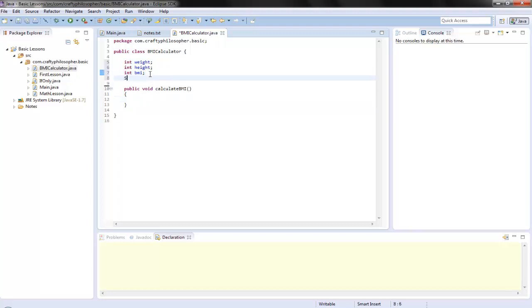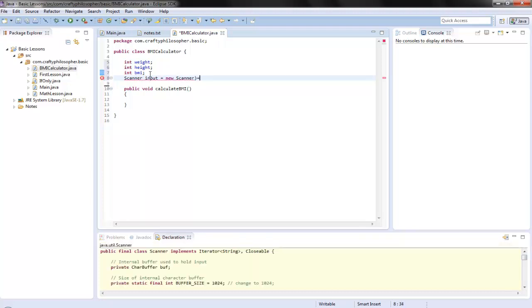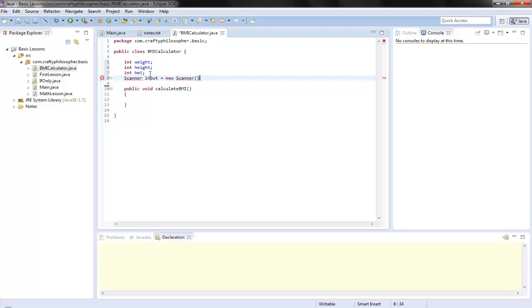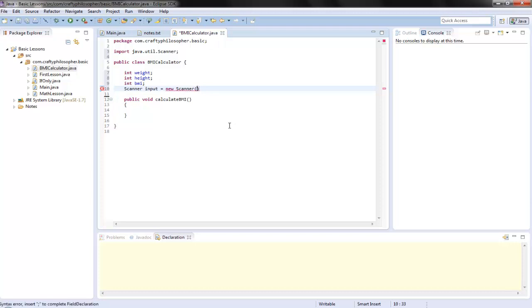Let's put a new scanner. Scanner input equals new scanner. I made a mistake in my last video because I couldn't remember the command to import. So it's Control, Shift, and O, and that imports scanner. And remember, we have to put System.in.